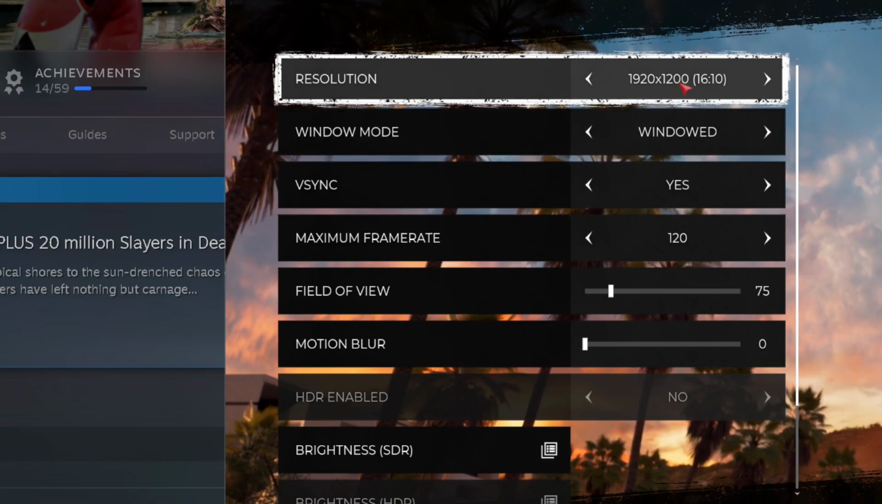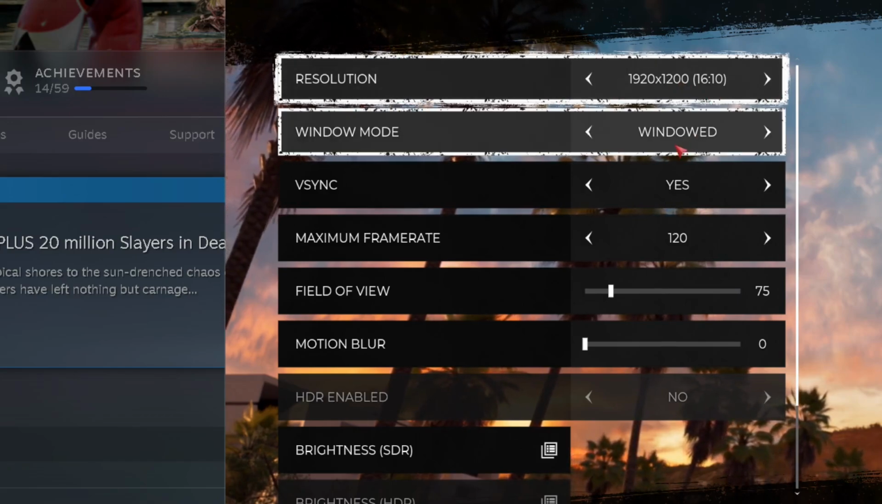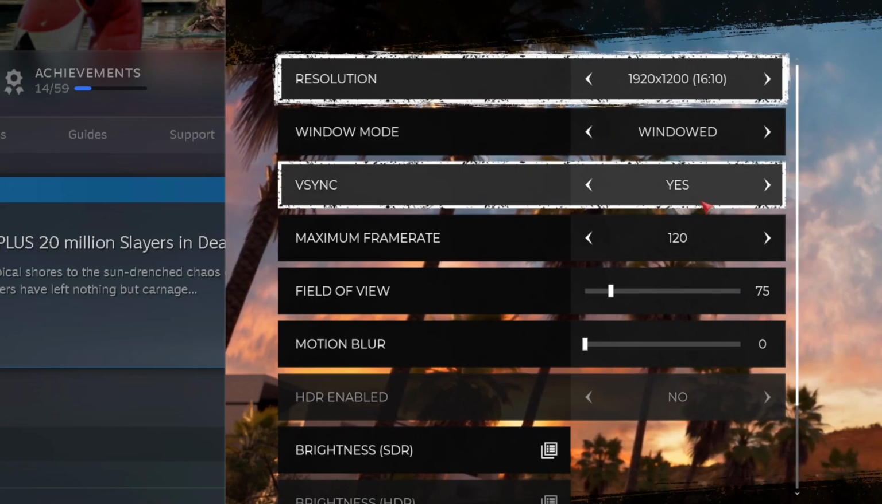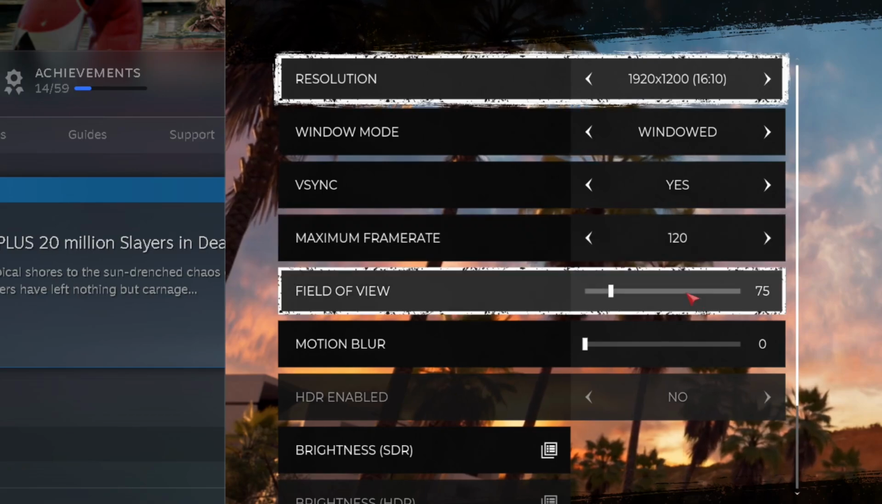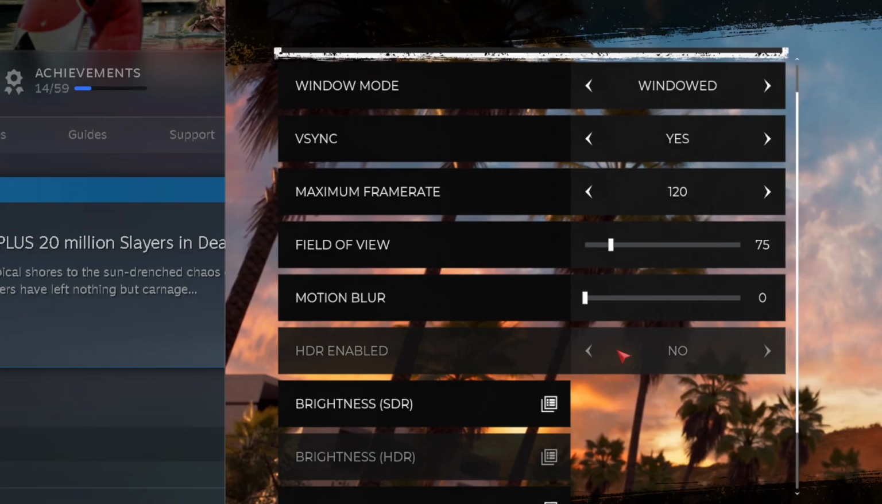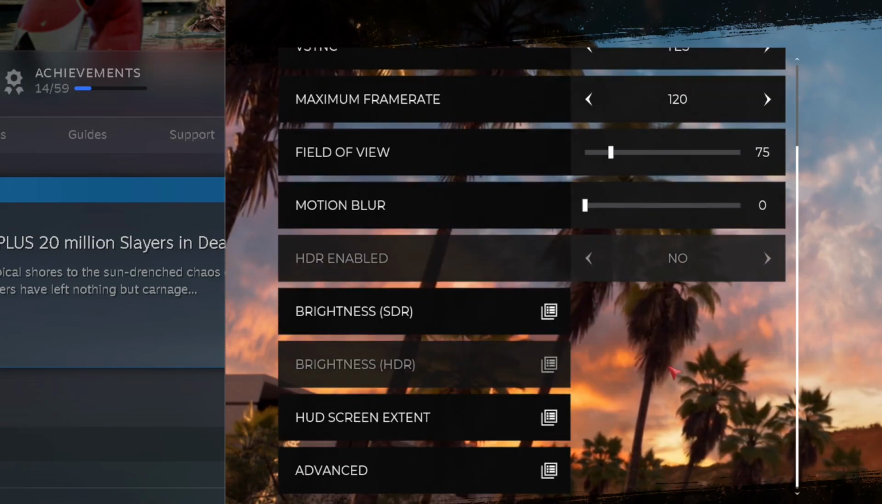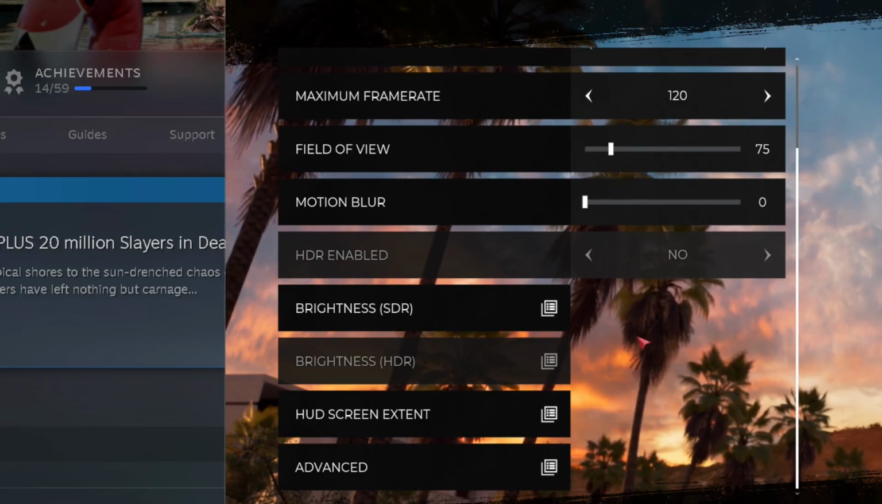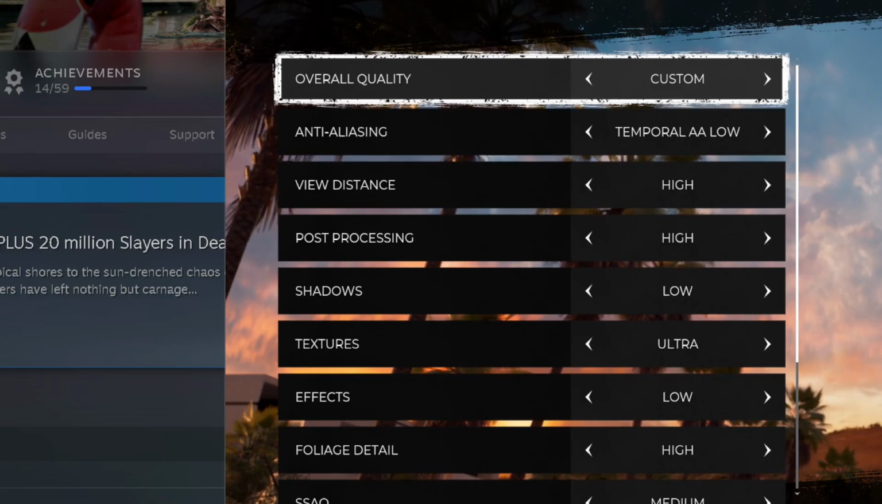So resolution 1920 by 1200, 16:10. Windowed. VSync, yes. I thought I had that off. Okay. Maximum frame rate 120. Field of view 75. Motion blur 0. HDR enabled no. And then we go down to advanced. Oh, advanced. I just bit my tongue.